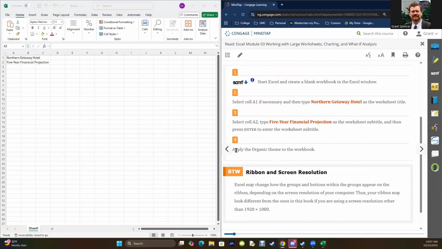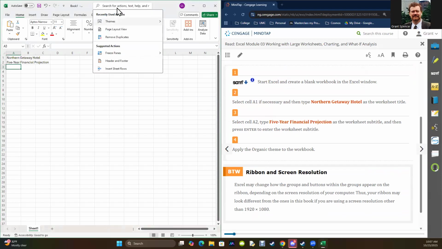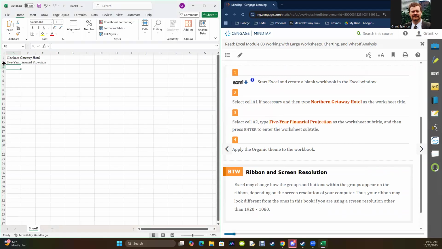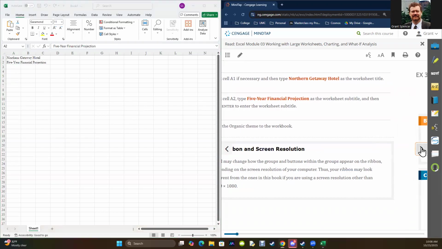It also says to apply the organic theme to the workbook. I have to admit, when I saw it again, I thought, how would I do that? Here's the cool part: if you go up to help, you can find everything you need there if you at least know the magic word. The magic word was theme, and then there's organic. That's how I'm going to apply it to the whole workbook. The theme has the colors, the fonts and styles and all that. So now this is going to be Garamond instead of probably Arial or whatever it would have been. All right, let's go next.